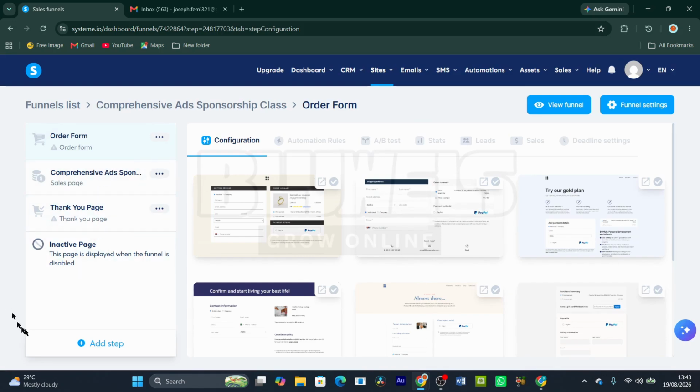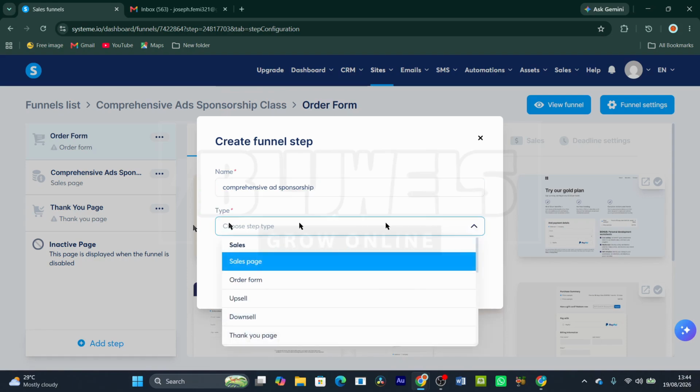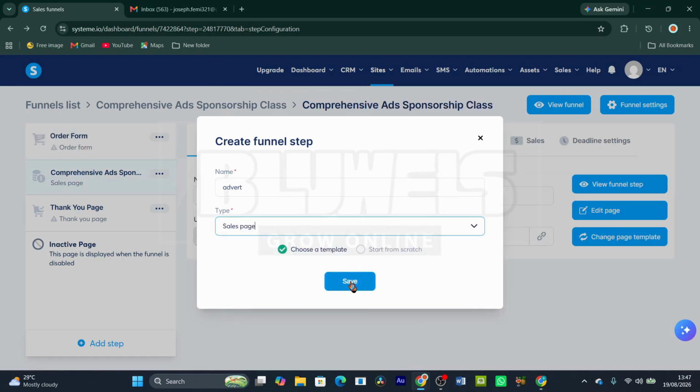So what to do here is, of course, for you, this place will also be empty. You won't have this. All right, so you click on add step. That is the next thing to do. Click on add step. Then you add the name of maybe your product. For instance, comprehensive, then sales. Click on sales, then you click save.